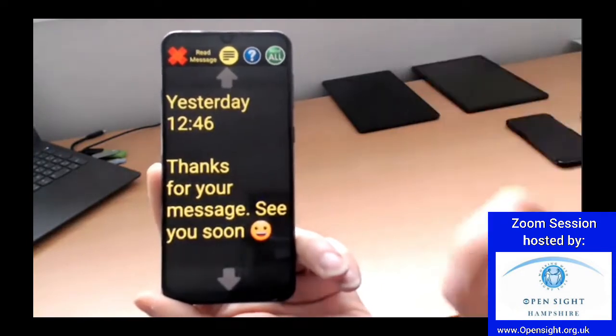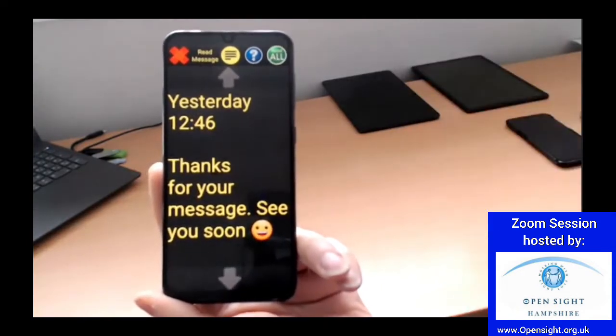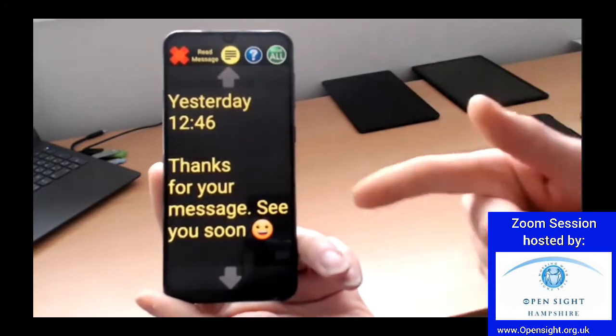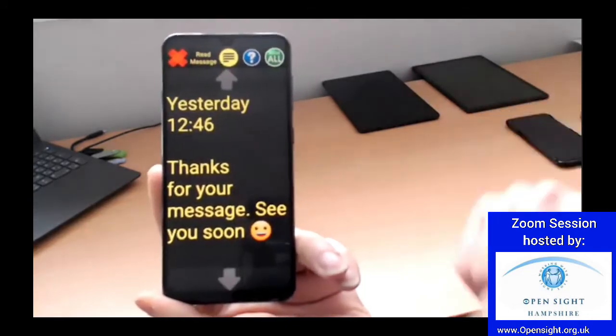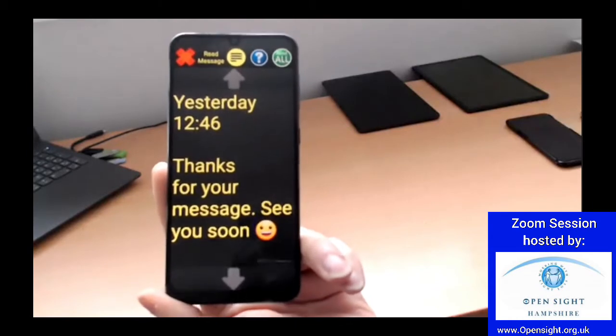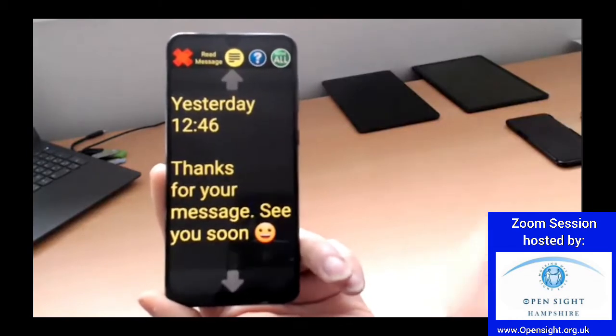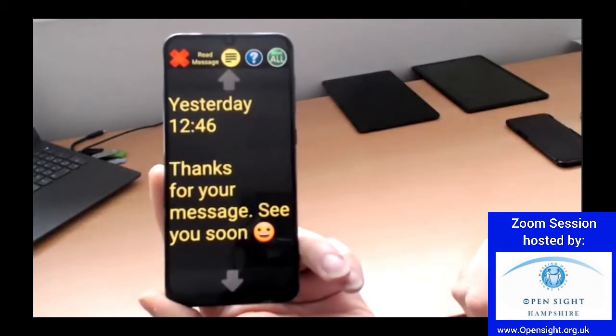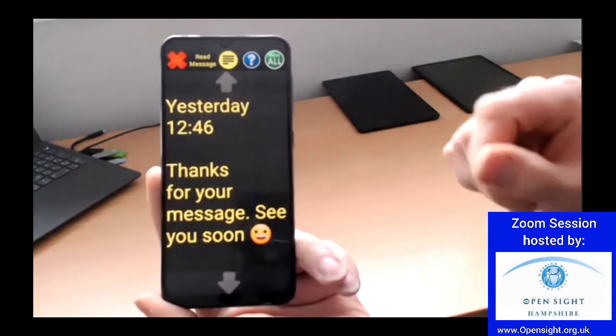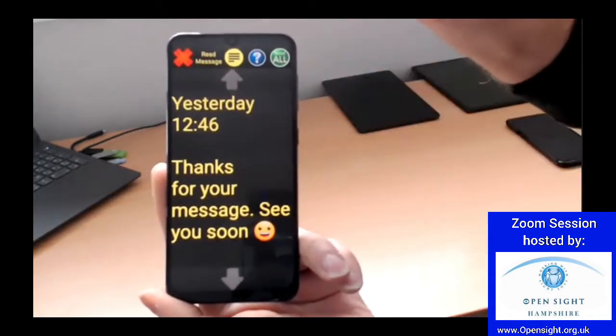So the message is just displayed on screen in large text, and also it's spoken out. And as you can hear, even little emojis and little faces and things that you quite often get on text messages, they're all spoken out as well. So I want to reply to this and send a message back.